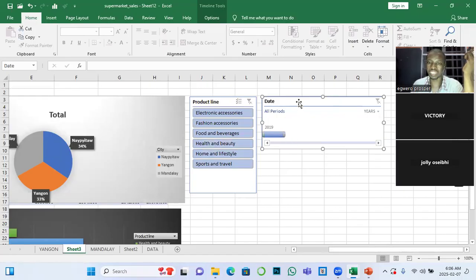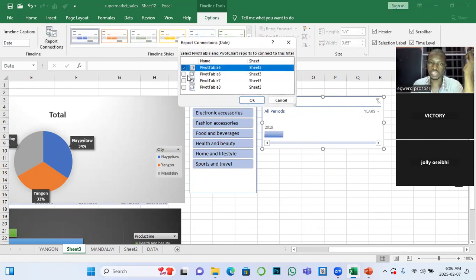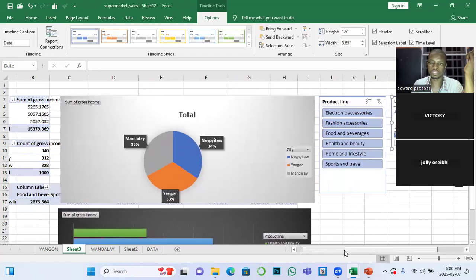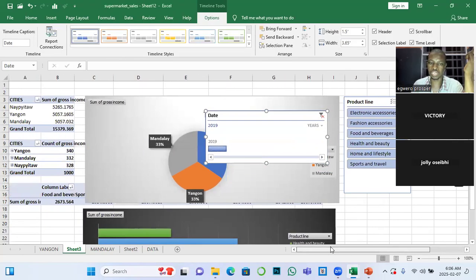To connect it, the same process. Just click here, go to Options, then select what? Connect. Then you list all the reports. So next time I click here, it will analyze across all of them. Let me bring it to where we can be seeing it, so that when I click, you can see the response of the data. So this is for all from this year.